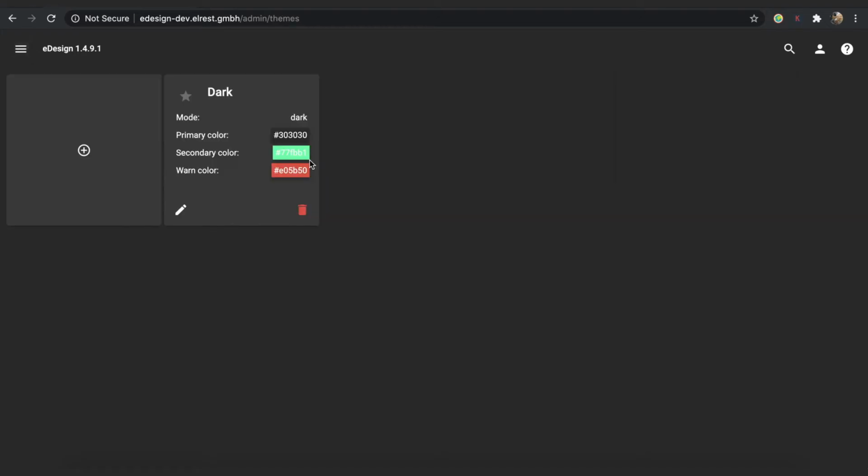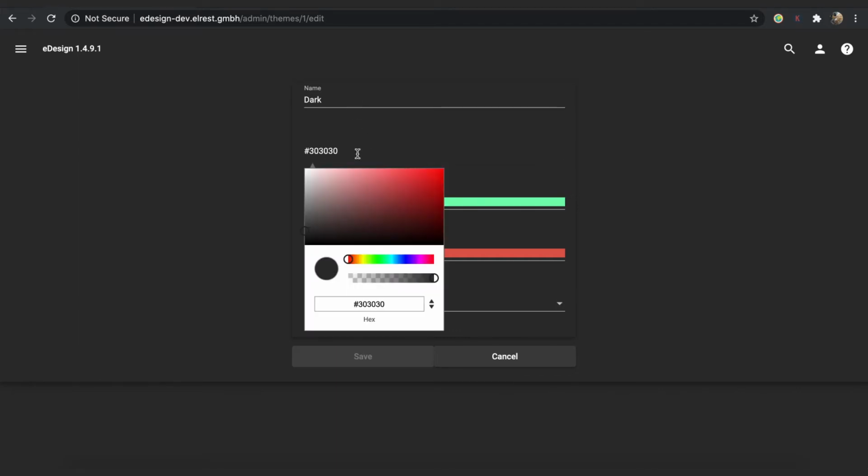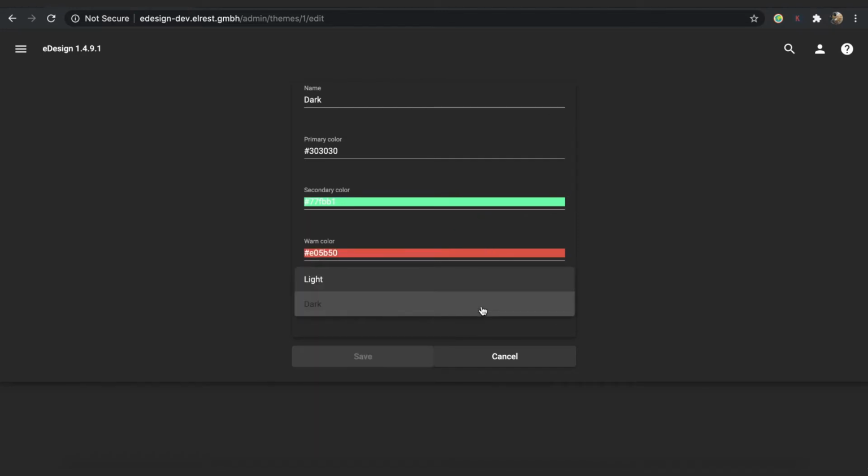Now we will look into themes. You can add a new theme or edit an existing one. Edit the color. For example, the primary color changes the color of the menu bar. Do the same with the other two colors. And finally, choose between the light and dark mode.